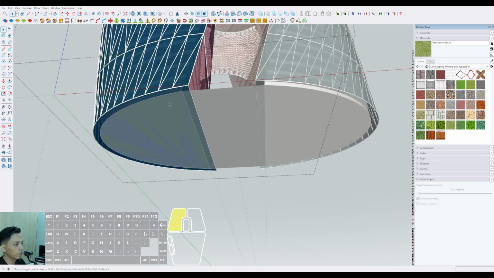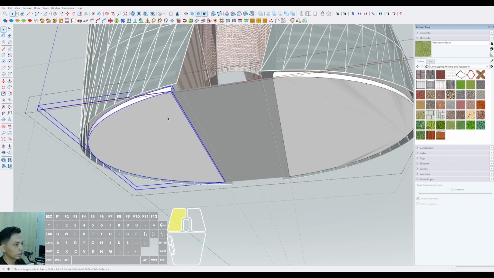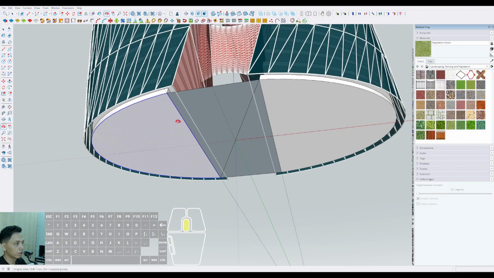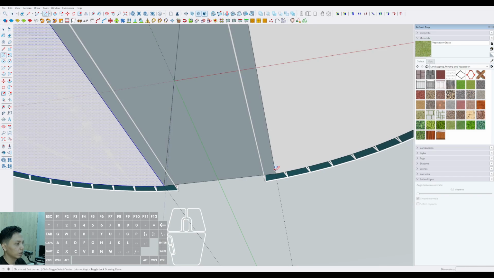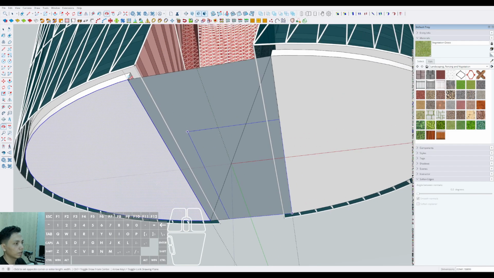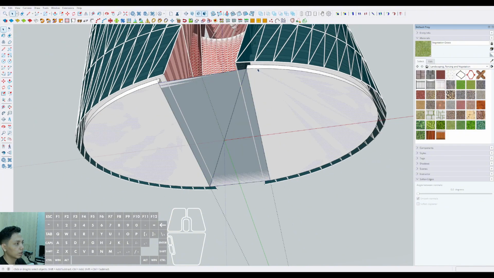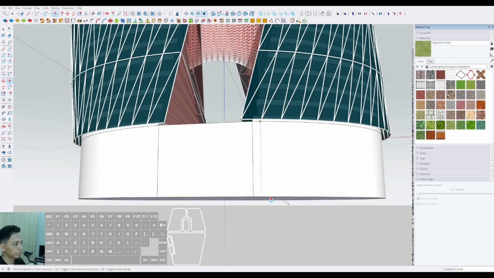Okay, and then we can delete this lower plane first. Then we can get this plane, Ctrl C and paste in place. Now we can connect it with the rectangle and delete some unnecessary lines over there, and push it down around 15 meters approximately.